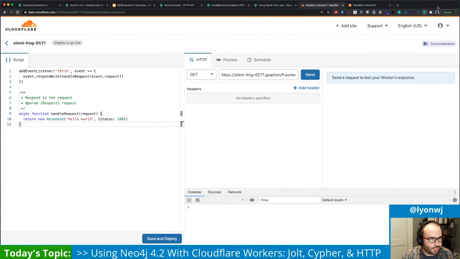But today, what I want to do is build just a simple location-aware endpoint.